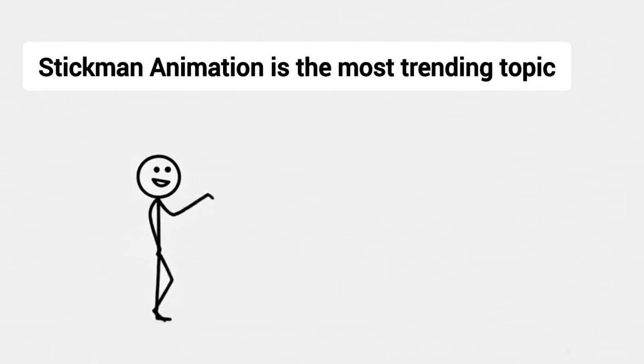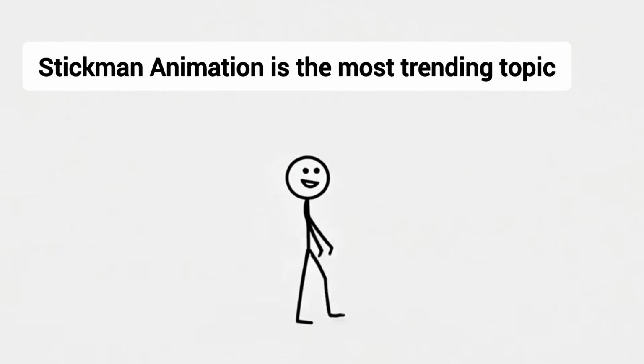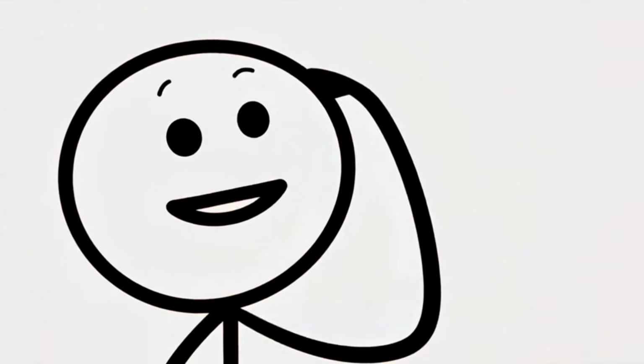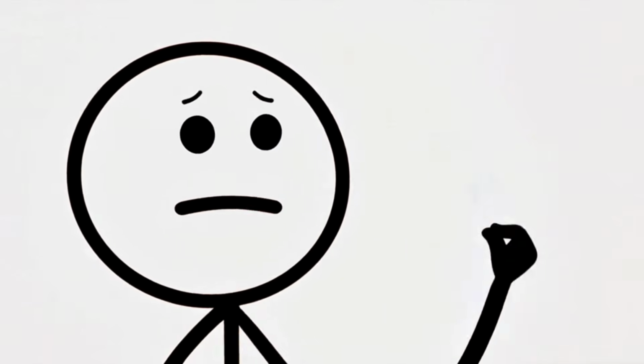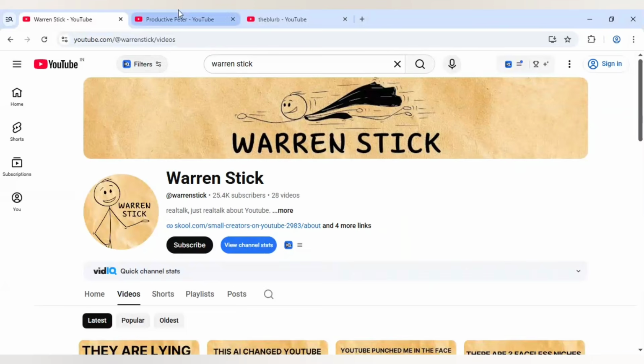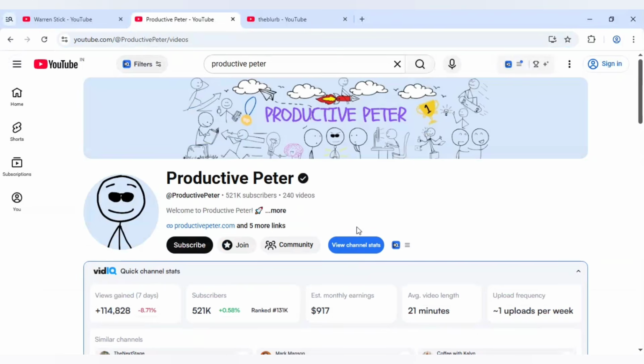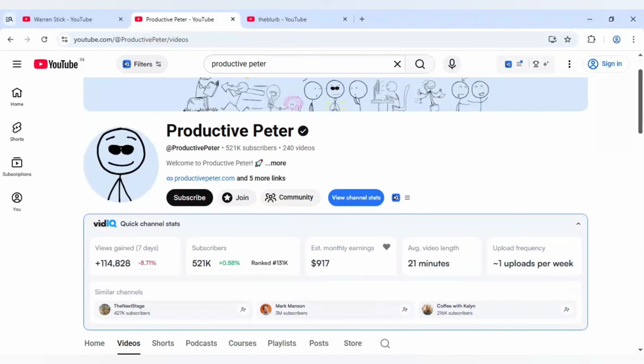Stickman animation is the most trending topic on the internet right now, and today I am going to share with you how you can make animations like One Stick, Productive Peter, and The Blurb, and you can earn up to $917 per month. As you can see in here, it is written estimated monthly earnings is $917 per month.